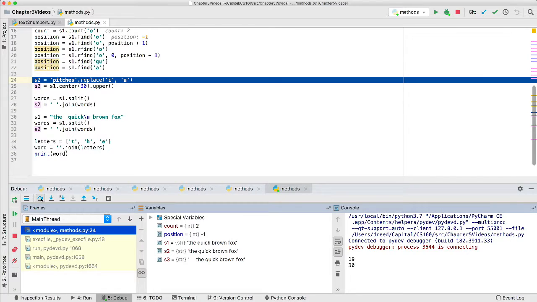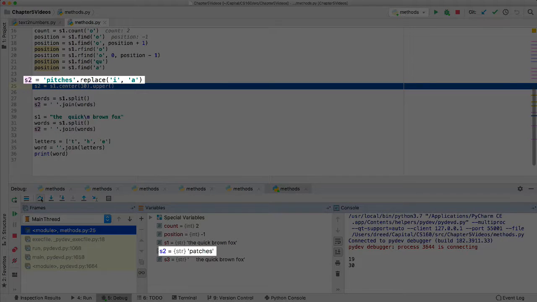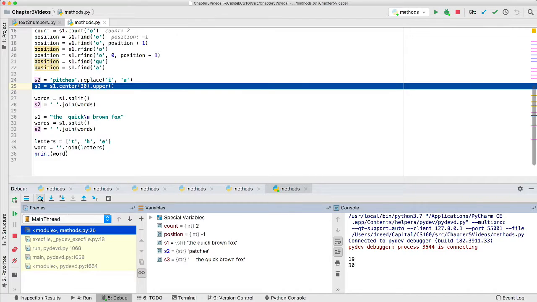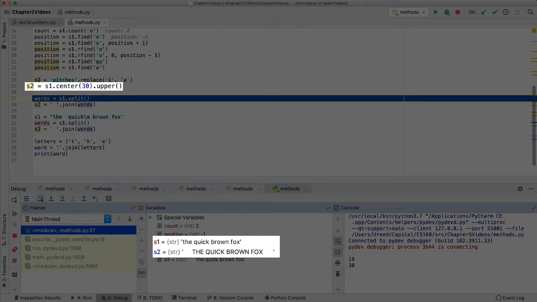The replace method replaces each occurrence of the first parameter with the second parameter. You can also pass it strings longer than length 1. This example also reminds you that you can call methods with constant strings. The next example shows you that since the center method returns a string, we can then call upper on that result. It centers the string in 30 spaces and then converts it to uppercase.